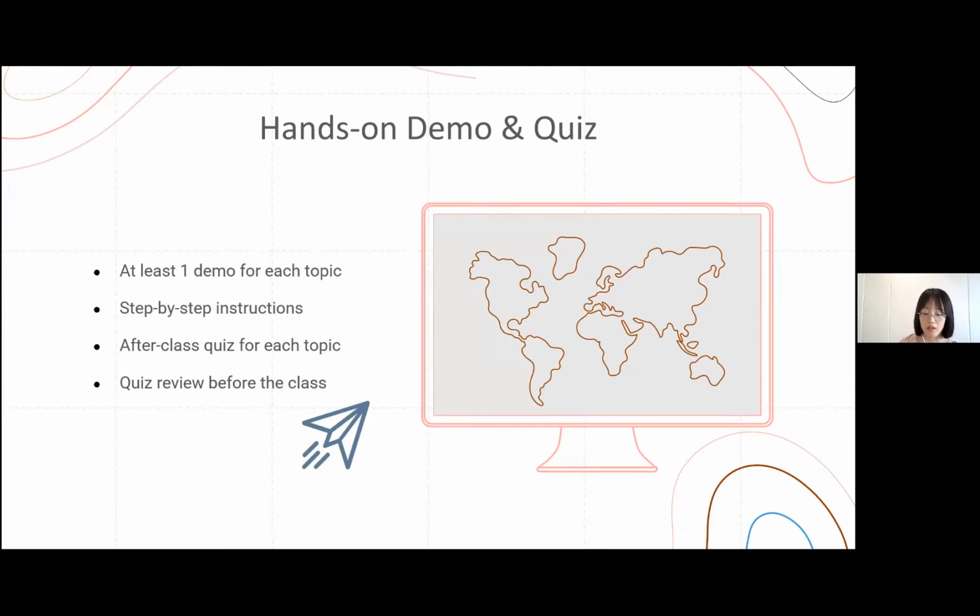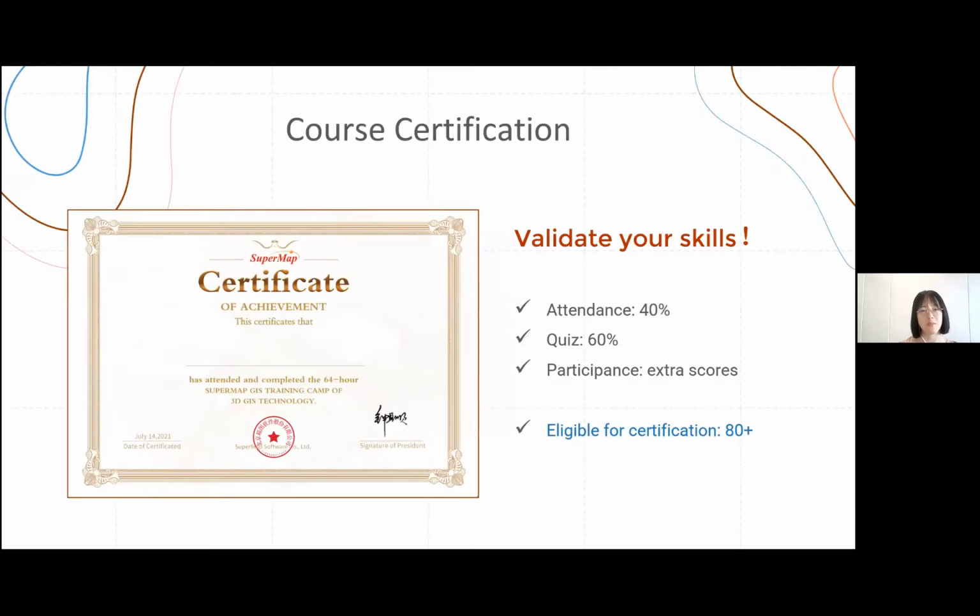And we would recommend you spend about 4 to 8 hours a week on each of the sessions and materials we provide. And all of your hard work has a reward. At the end of the training camp, you will have a chance to validate your skills with Supermap iDesktop with a certification.